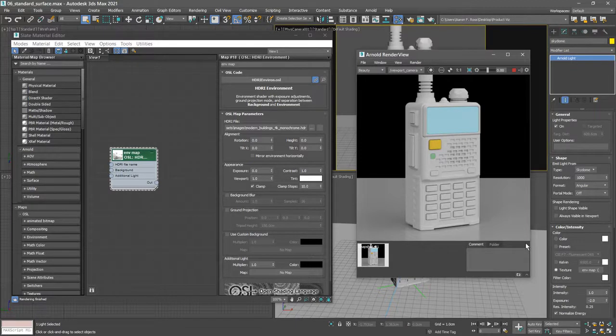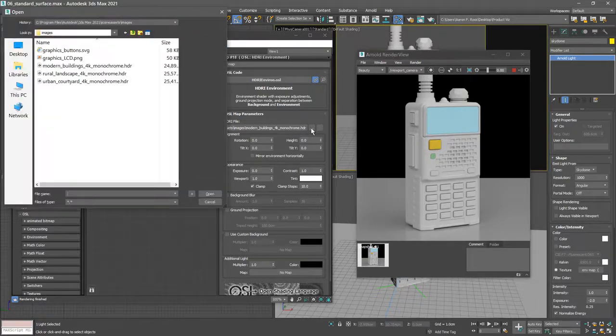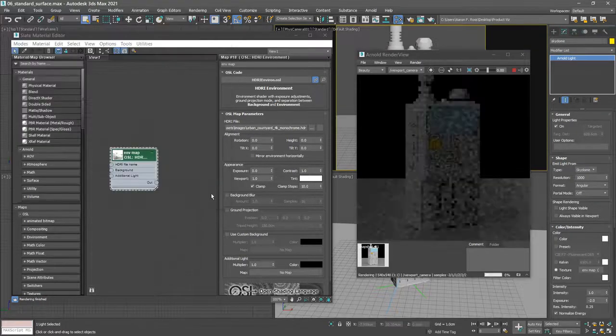Back in the Slate Material Editor parameters, in the HDRI file, we can click to Browse. And in our current project Scene Assets Images, I've got another one, Urban Courtyard 4K monochrome.hdr. Again, a modified version of a file from the website hdrihaven.com. Select that and click Open. The Arnold Render View will update automatically, and we can see that we'll need to change the exposure. Back in the sky dome parameters, under Color/Intensity, Exposure, let's bring that up to a value of +2.